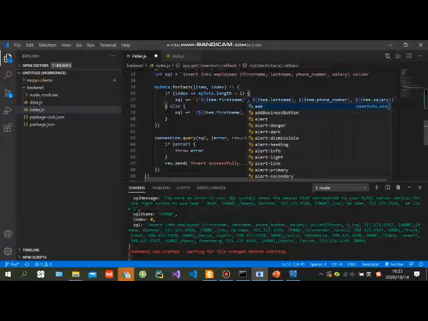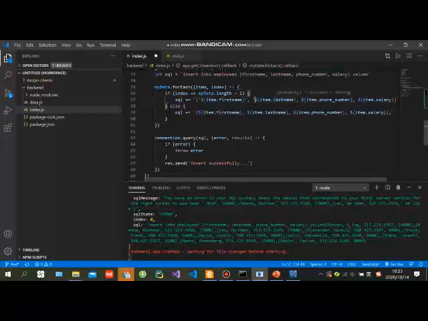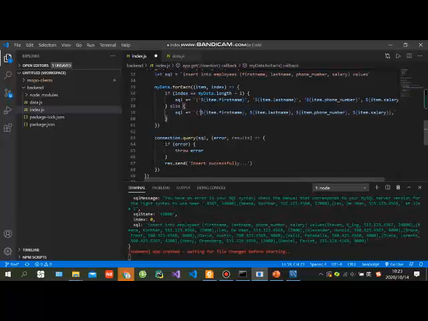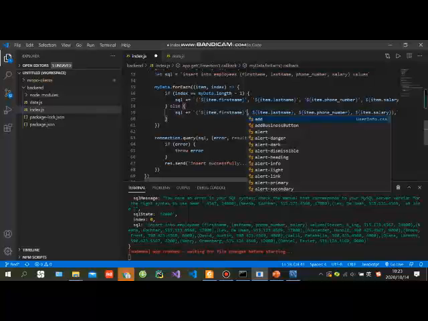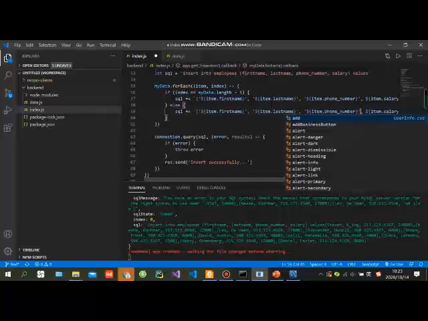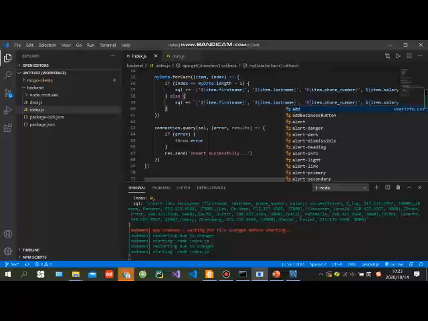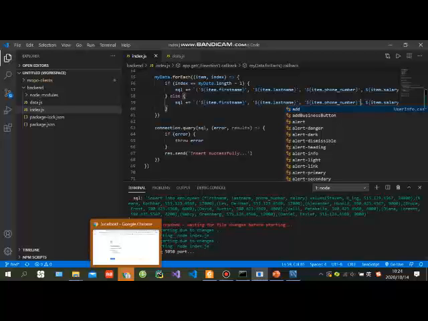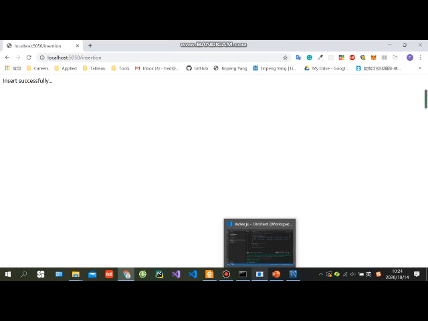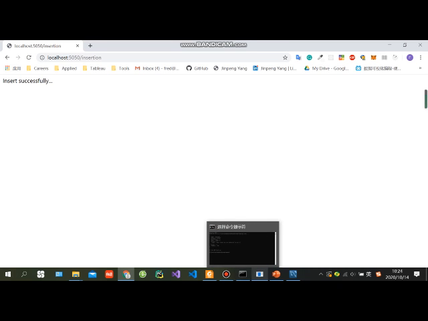So find error information. Oh, okay, I know that. I have to put a quotation mark around the string type, the varchar type in the database. Salary is a decimal, so we don't need to put the quotation mark. Okay, cool. Let's save it and run it again.